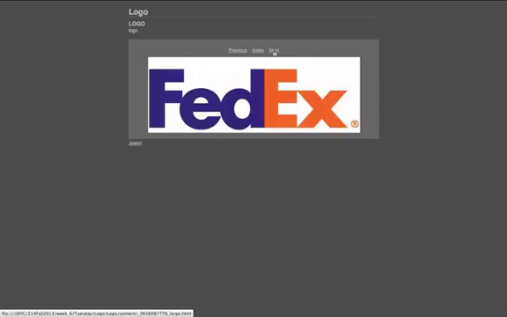FedEx. FedEx is also a very memorable logo. One thing that's very clever about it is the use of negative space. So you can see this arrow here. Maybe you never saw it before, but it's very important to the product, and it's just created using simple negative space.